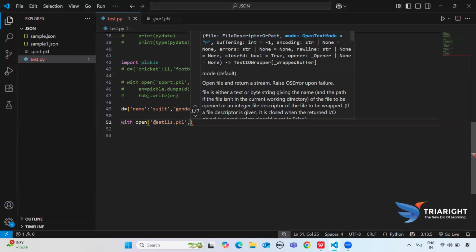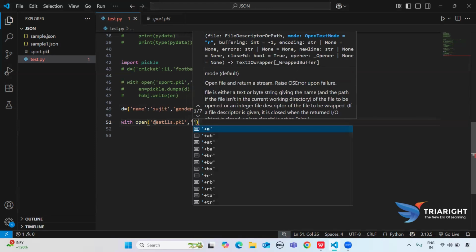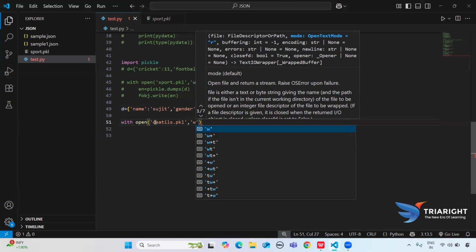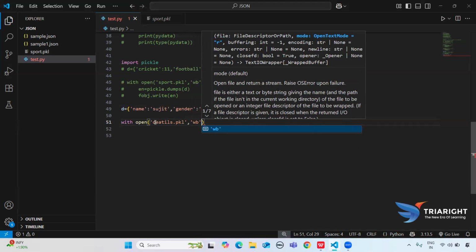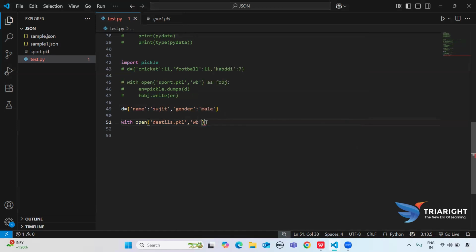If I'm not specifying a mode, then by default the open function takes read access mode. But my requirement is that I want to write that thing. So here I'm using write binary, because the data will not be understandable by the user. After that, we know that this open function will return a file object. So to catch that, I'm creating a variable as f object.